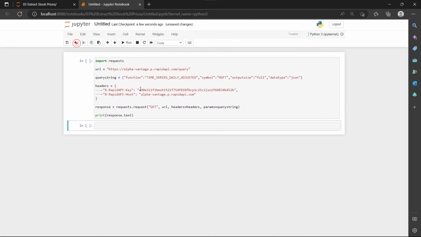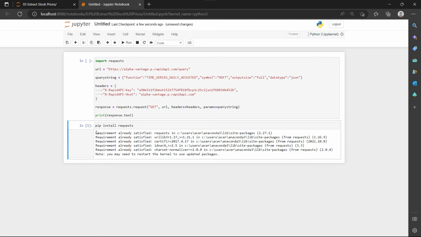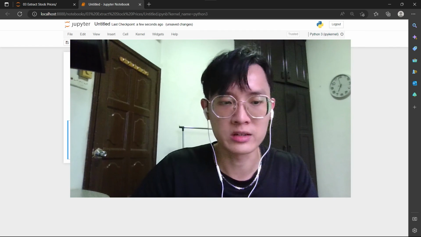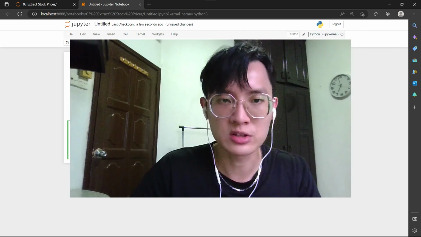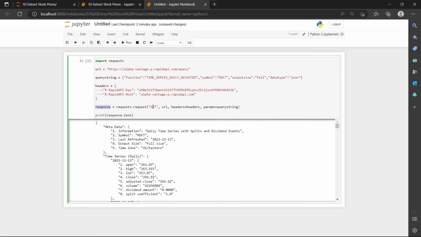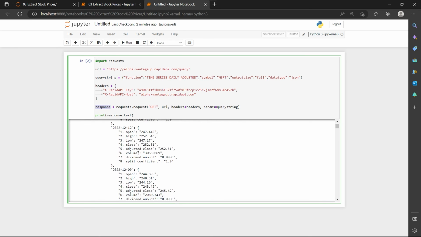And if you haven't already, you will need to install the library. Because I already installed it, it's going to say requirements already satisfied. Otherwise, it will help you to install all dependent libraries. After you have installed the library, run the code that we copied just now. Response is the variable where we store the dictionary of our data.